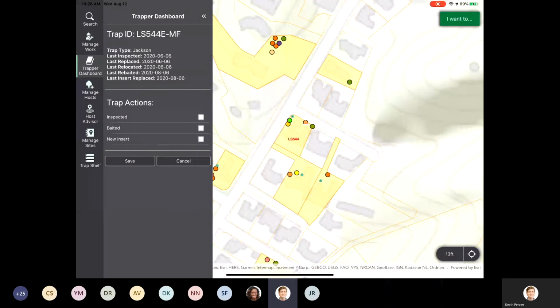And now I have a breakdown of the trap. I can see the trap type. I can see all of its last service dates. And then I have some different actions that I can perform on the trap. So each trap has different, or each pest type will have different types of actions that you can perform. Bonnie, do you have a question?